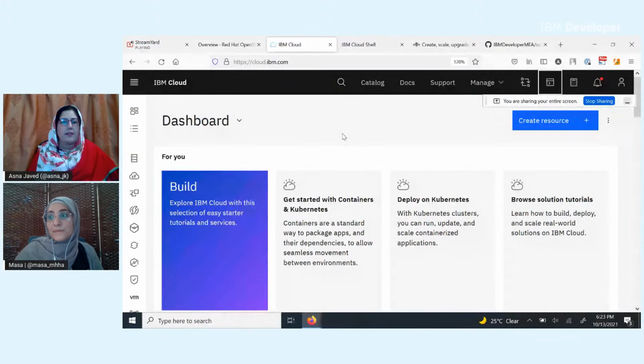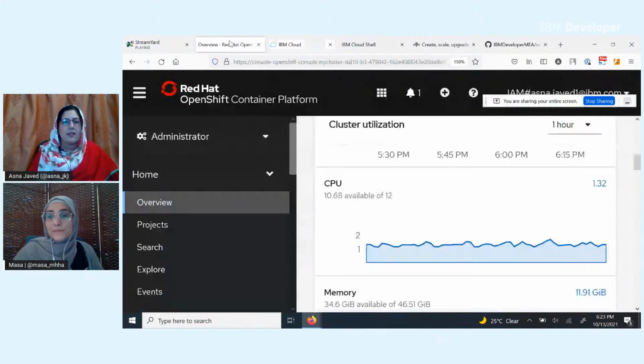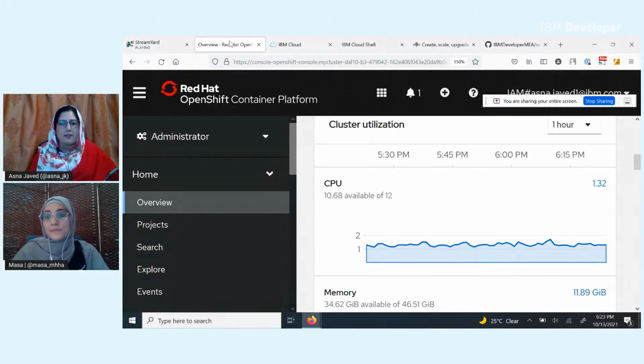So to begin with our hands-on, you would need two things. Firstly, an IBM Cloud account. The links are available in the chat. And then the second thing you would need is a Red Hat OpenShift cluster. Again, the links are available in the chat, so feel free to use them.